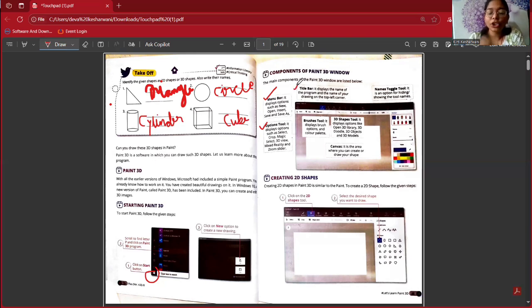Next is the title bar. The title bar shows the title, right? So it will simply display the name of the program that we are working on, and it will show on the top left corner of our page. Next is the names toggle tool. It is an option for hiding or showing the tool name. It is just optional. If we want to show our tool's name, then we can check it in. If we don't, then we can check it off.